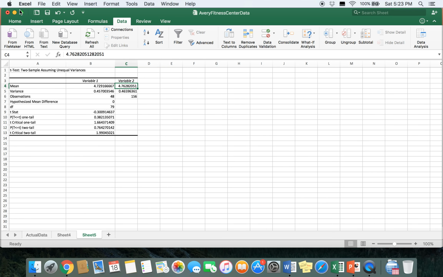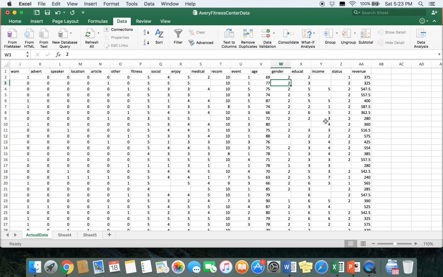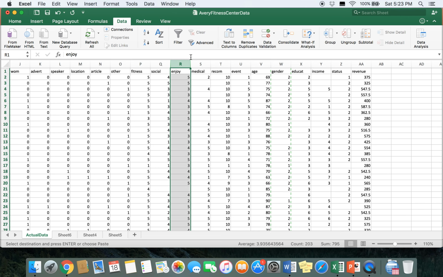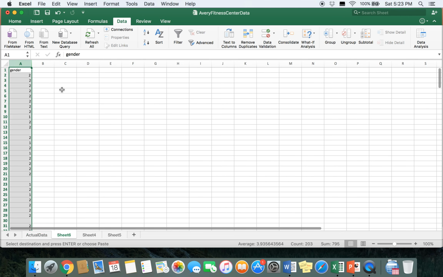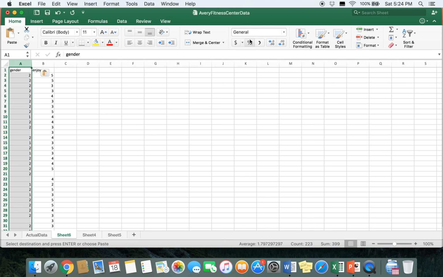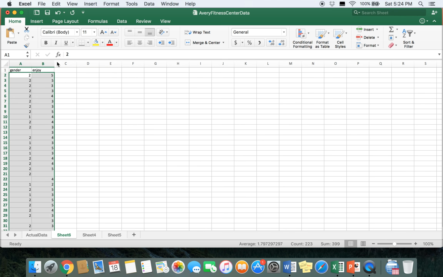So let's go ahead and do another one, and this time we're going to look at gender and then physical enjoyment as an important reason for working out. So we'll make our new worksheet. We're going to copy over our categorical question first, which was gender. And then we're going to do our continuous data, which was physical enjoyment. Again, we're going to sort the data by the categorical variable. So go ahead and sort, making sure that you expand the selection.